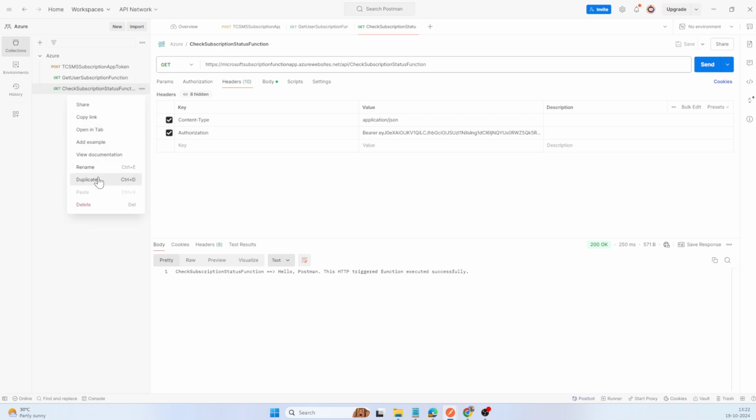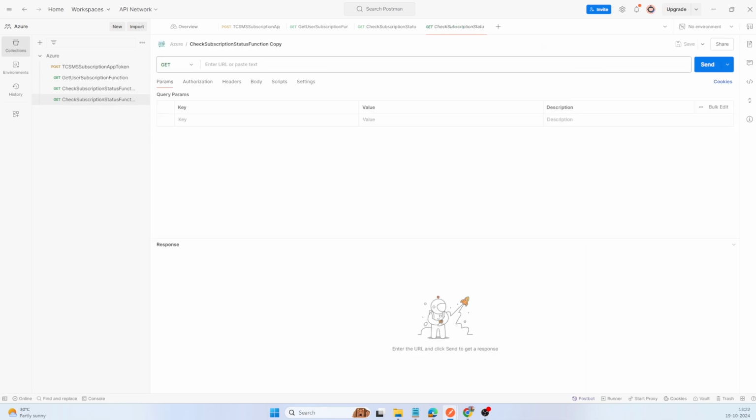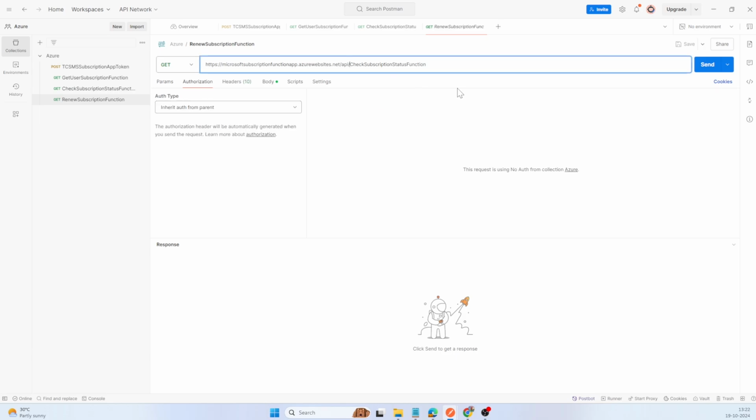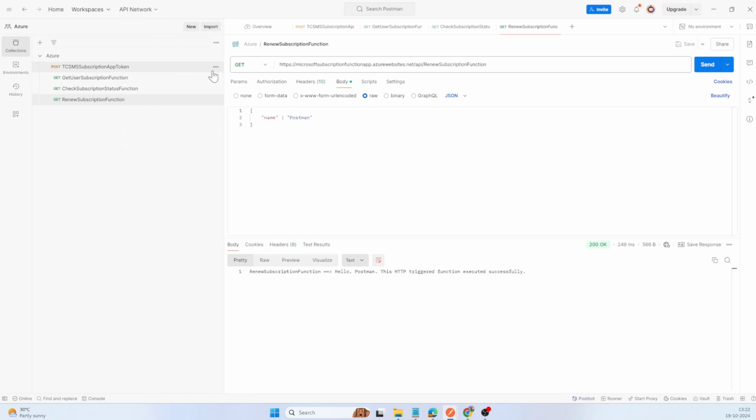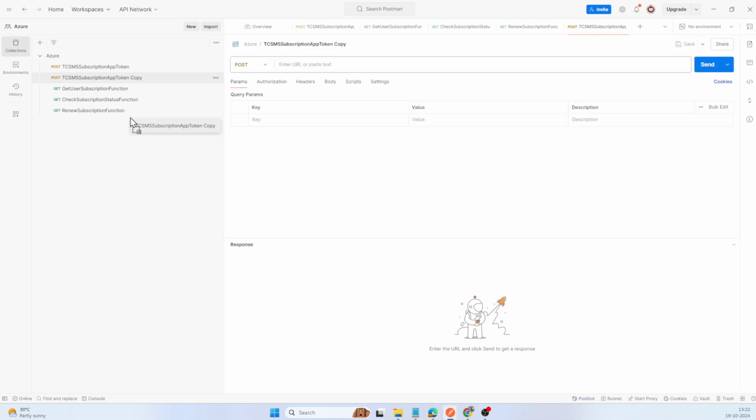Again, let's duplicate the request in Postman. This time, update the request name and function name to the renew subscription function in the URL. Click Send, and now we have successfully executed the renew subscription request. Now let's test our setup using the Accenture subscriber credentials. First, we'll duplicate our existing token generation request in Postman.